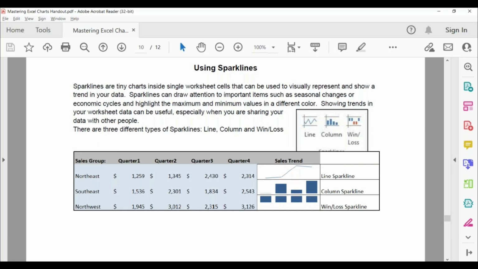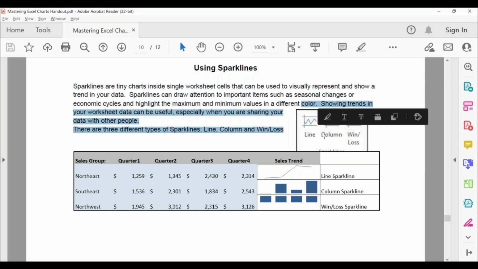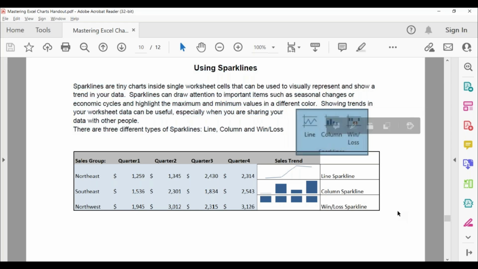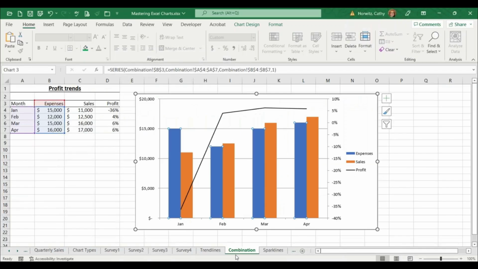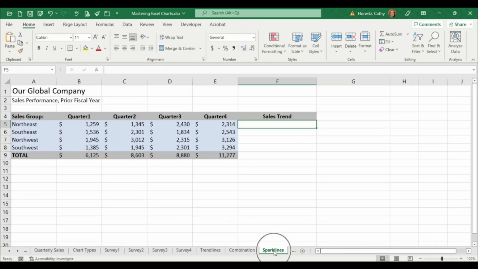And finally, we have sparklines. Sparklines are little miniature charts that sit inside of a cell in the worksheet and are used to show a trend in your data. We have three different kinds of sparklines. We have line sparklines, column sparklines, and what are called win-loss sparklines. And we'll do examples of all three. I'm going to move to the last worksheet in the workbook called sparklines.